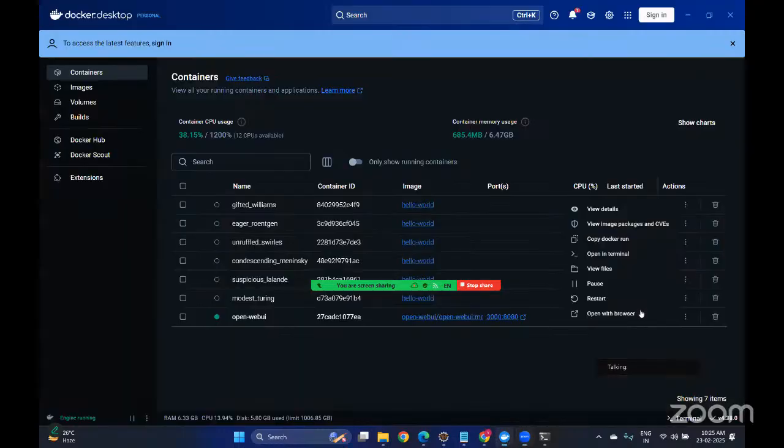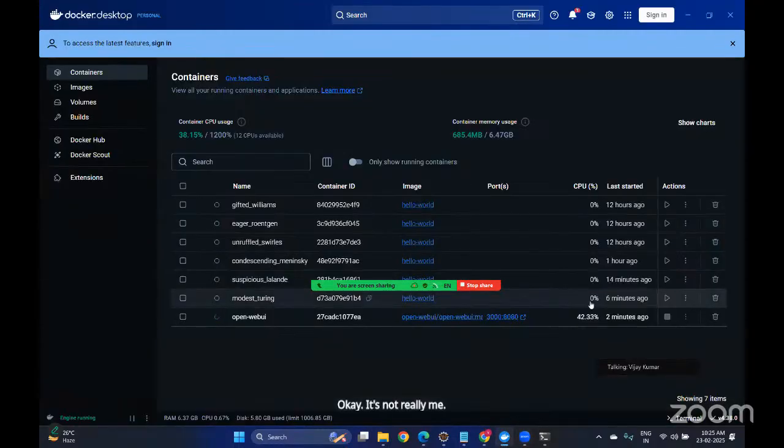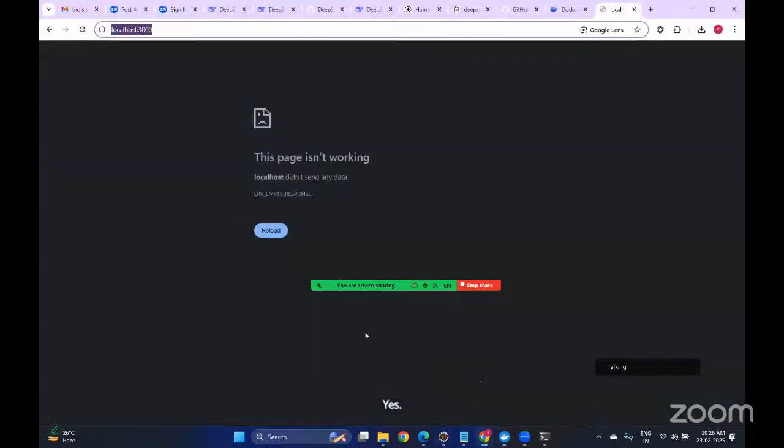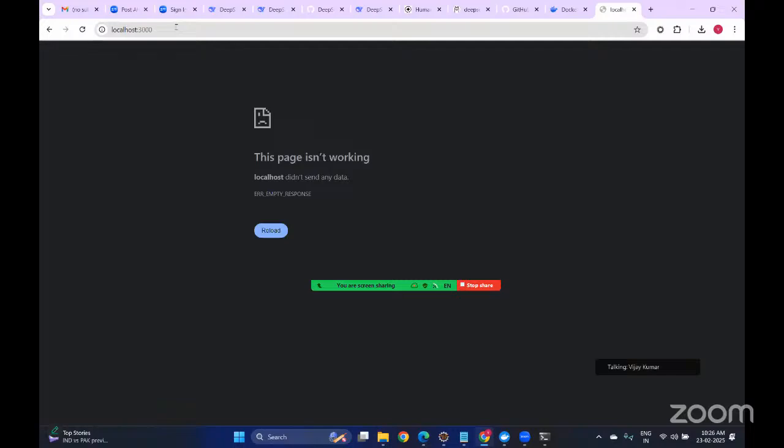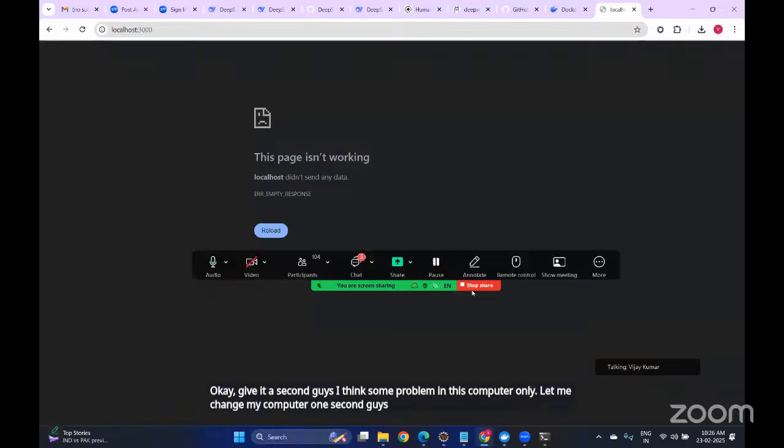Okay, why is it not running? Wait a second, guys. I think there's some problem with this computer only. Let me change my computer for one second, guys.